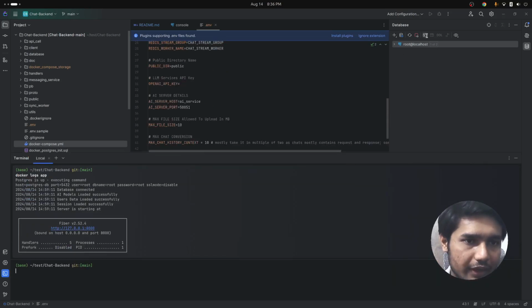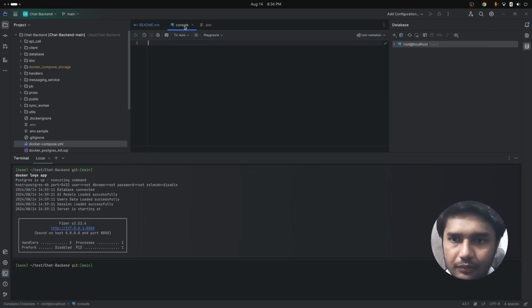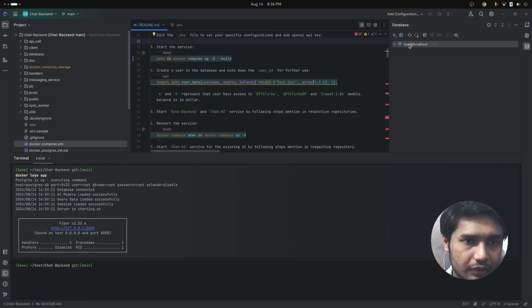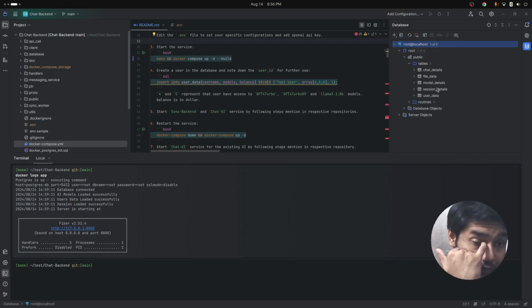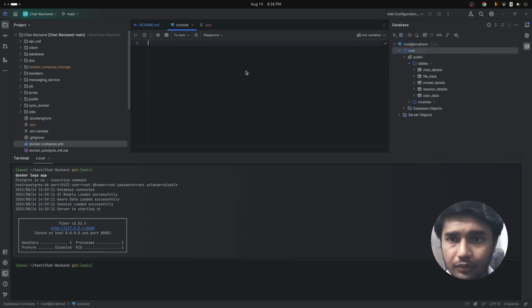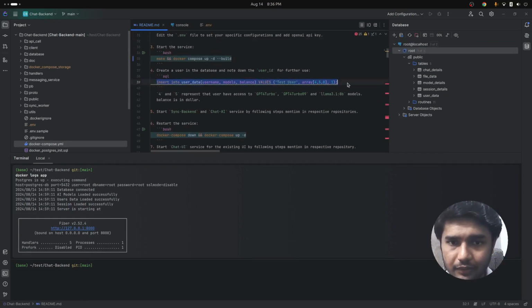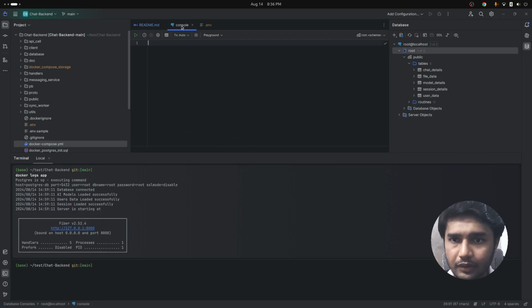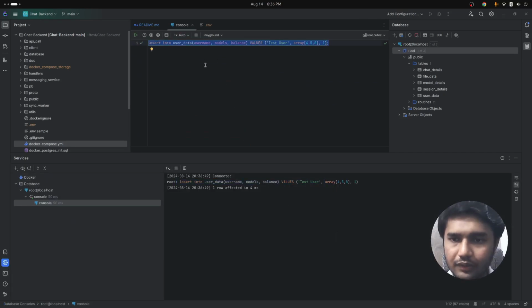Once we have our database, I will move to the console. Let's click on this. This is the root. As you can see, we have our tables with us. Let's open it in console. In the readme file, as you can see, we have to create a test user. Let's paste this command, click on run, and the new user is inserted.